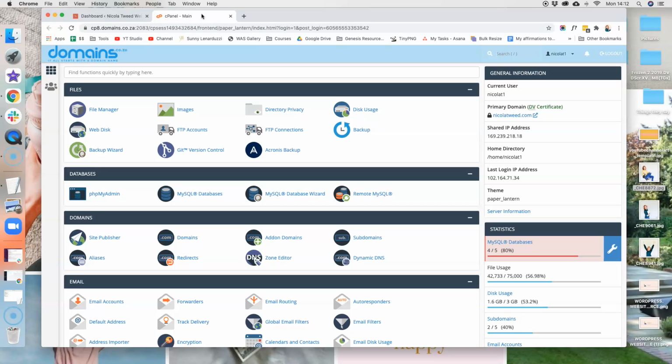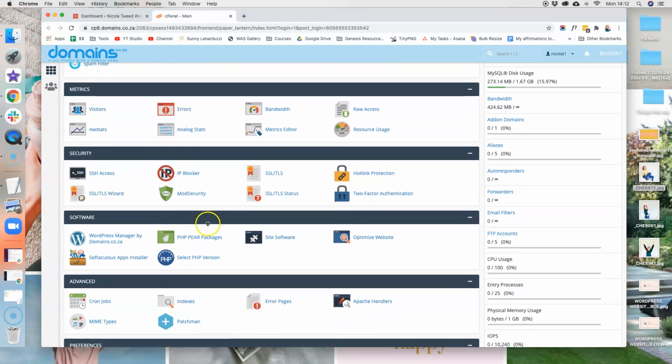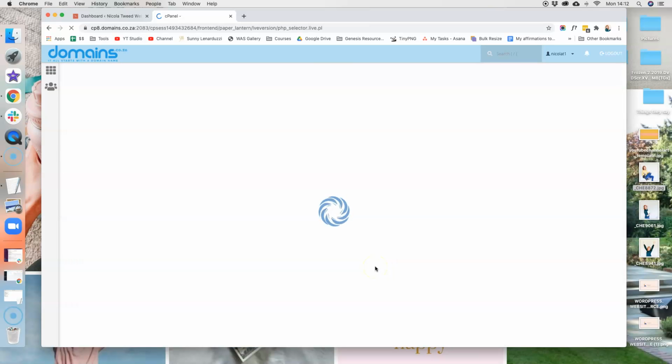Once you are in your cPanel, you are going to scroll down, and what you're going to look for is this Select PHP Version. Now, some cPanels look a little bit different, and you might have something else here, but it's always along the lines of selecting your PHP version. So you click on Select PHP Version.